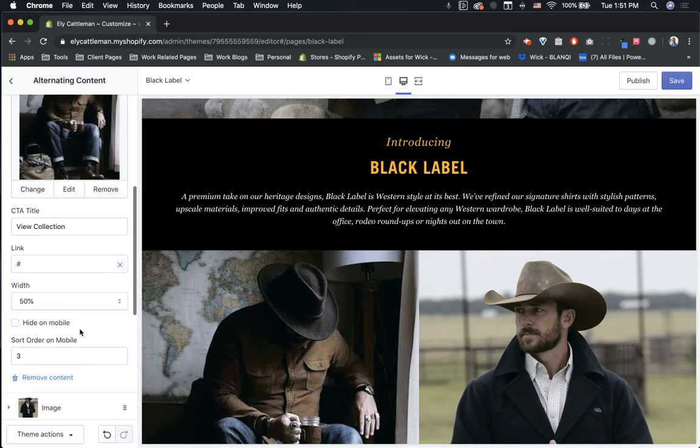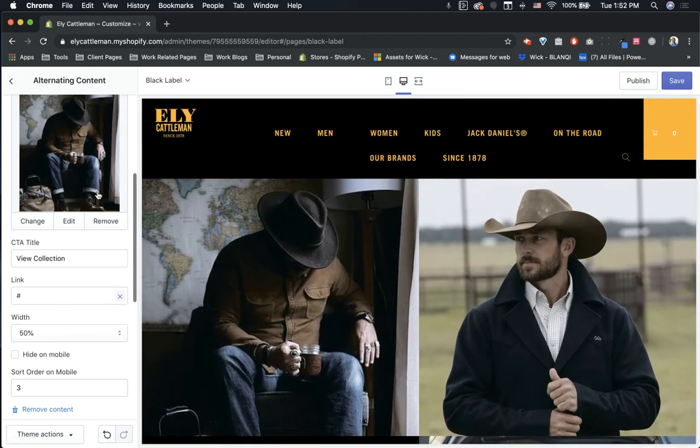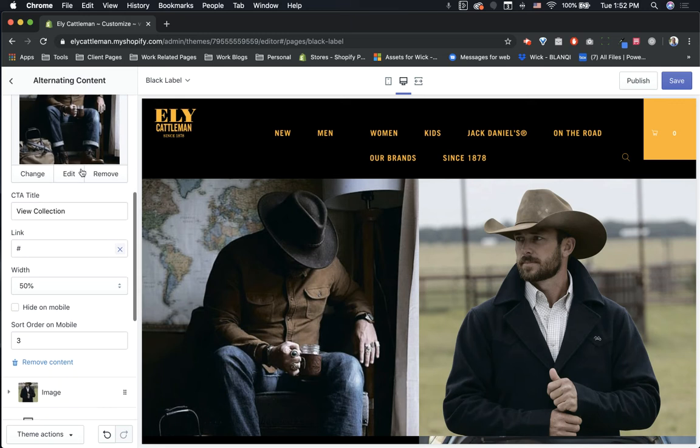So then we got three here. We have our image here. It's going to crop to the center of that image. And then we have the view collection text with the link. We have it as 50% width because it's side-by-side images.